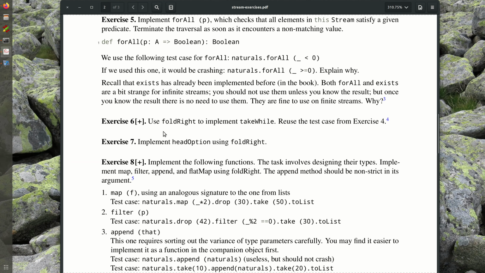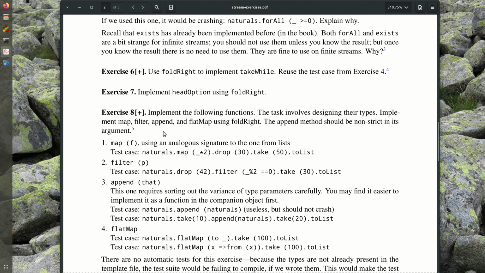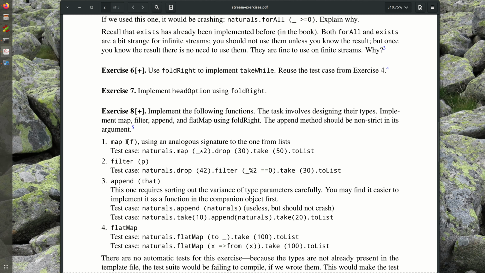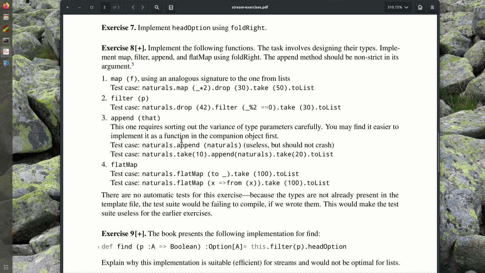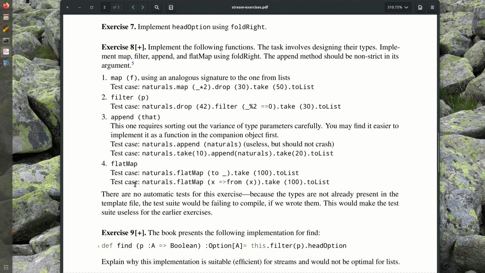I'm thinking to do exercise number 8 here, or its very first point, the map function. What we are asked to do is to implement the following functions, including designing their types: map, filter, append, flat map, using fold right. So we're supposed to use fold, and I'll just work on map. The last sentence only affects the append, so that's number 3. We're not going to look at that in this video. I'm just going to look at number 1, and I think we also have a test case here.